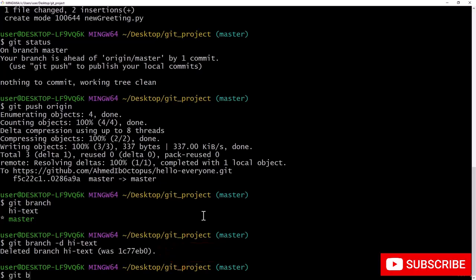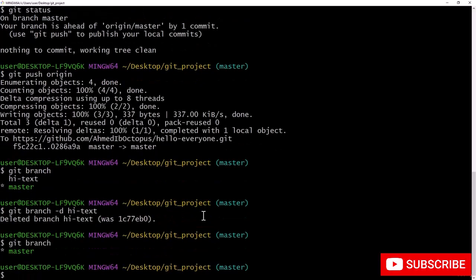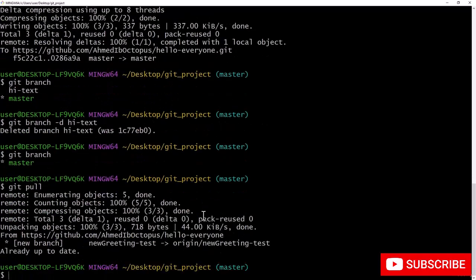Check available branches again and you can see we have a single branch here locally in the Git project, which is the master branch. We need to pull changes from origin on GitHub to this local repository here. To do that you can use the git pull command to stay up to date with origin. So type git pull and hit enter or return, and we can see that there is a new branch available on GitHub, which is the new greeting test branch.